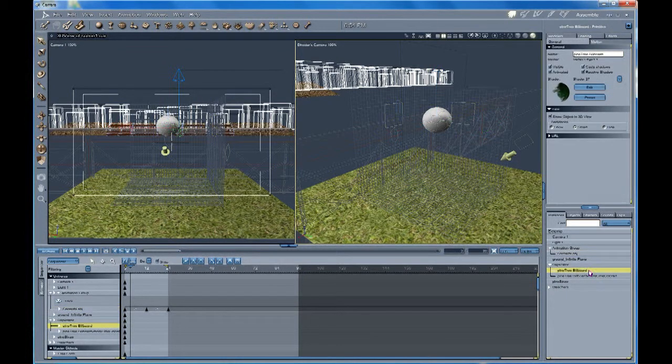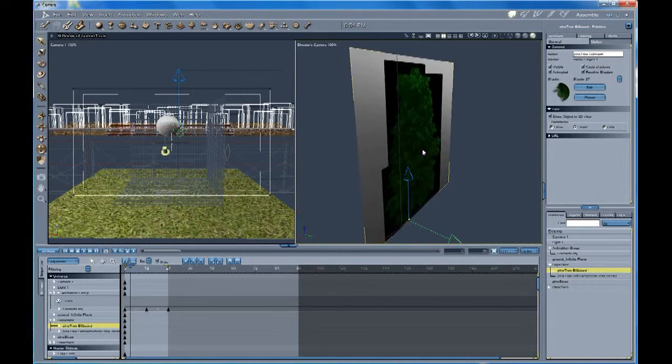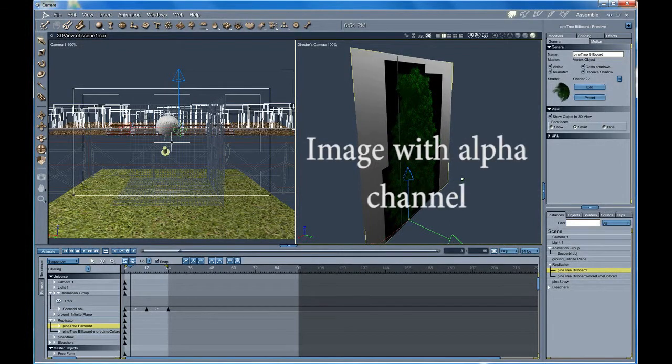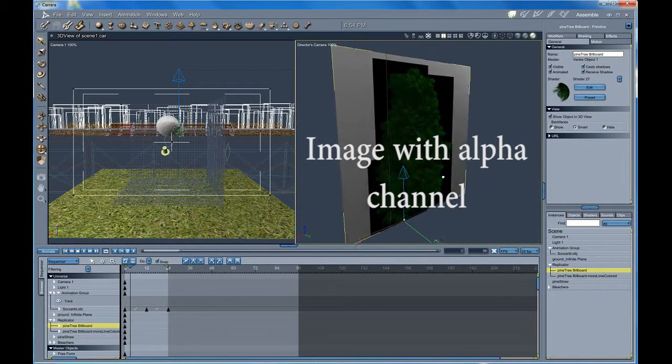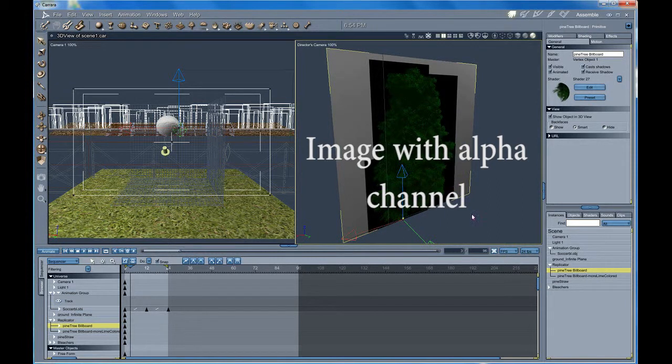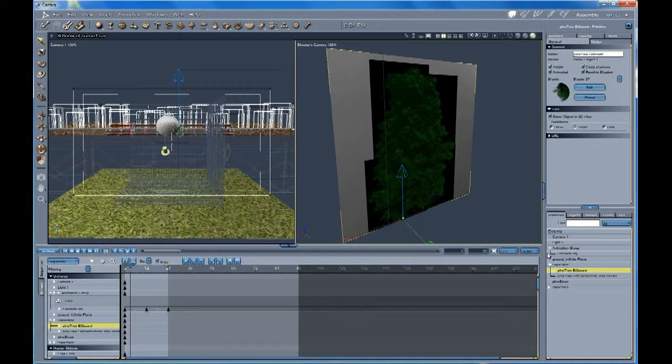Those are actually billboards. I created a pine tree in Carrara, then created a single frame image of it, and then used it as a texture for a simple polygon, and then used a replicator to create many of these, and that's what you see in the background.